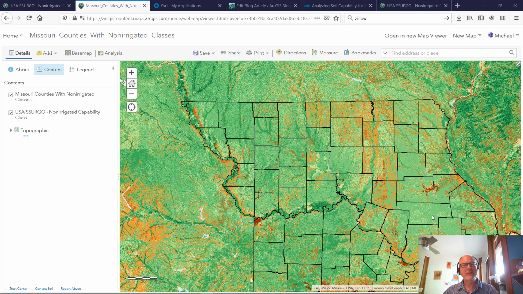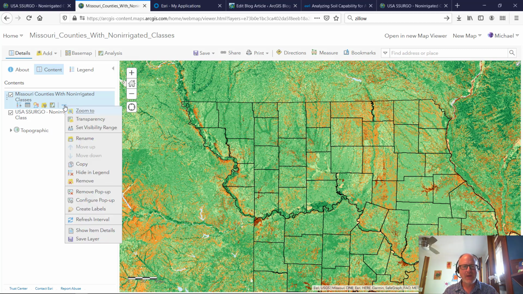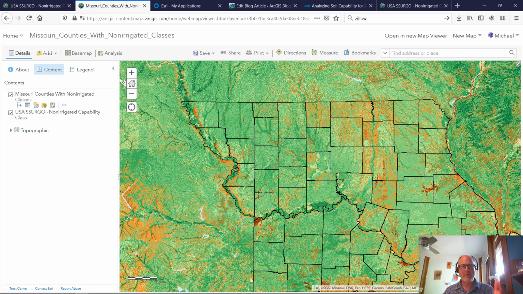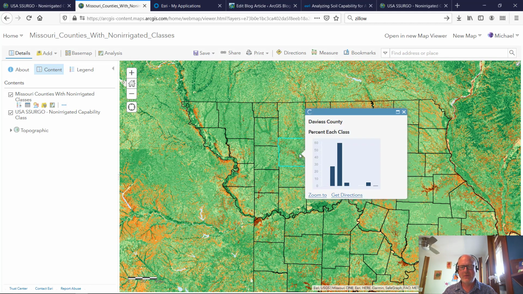Editor's note. One thing you will want to do, which I didn't do in this demo, is to save your layer, and that saves your pop-ups. To do that, click on the ellipsis here, and click Save Layer, and it will save your pop-ups and everything to the layer, so that the next time it's dropped into a web map, your layer comes in with all of the pop-ups and everything you set up.